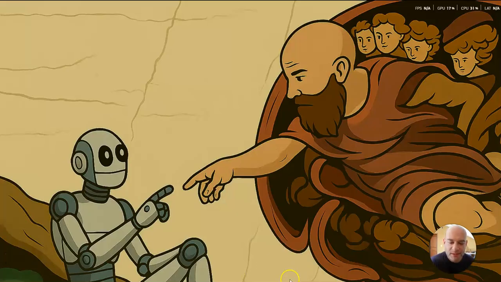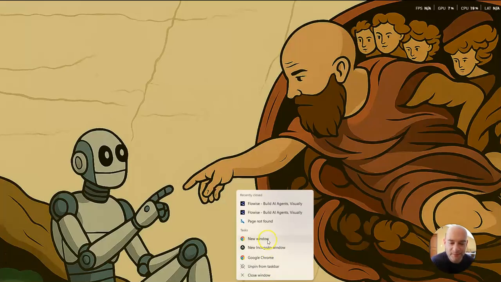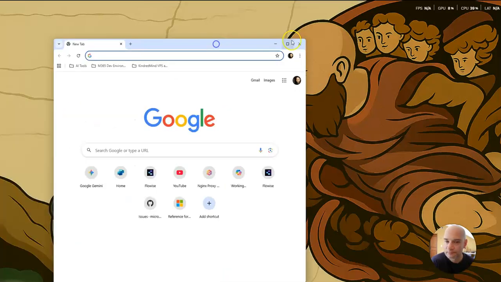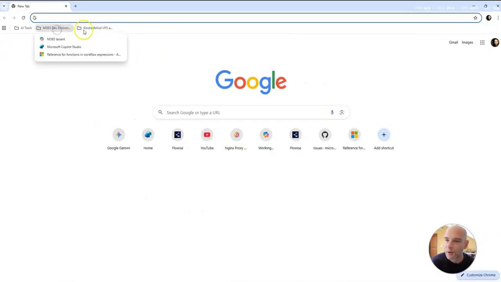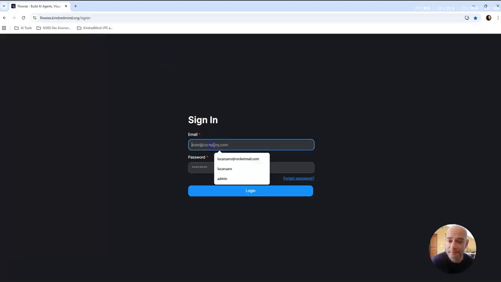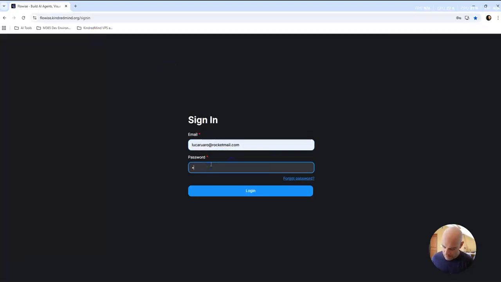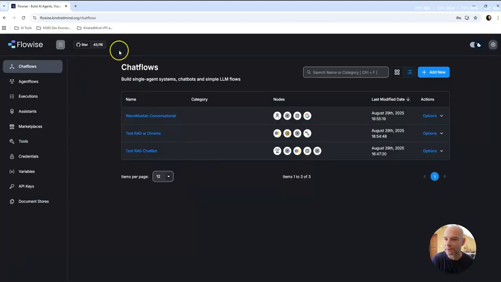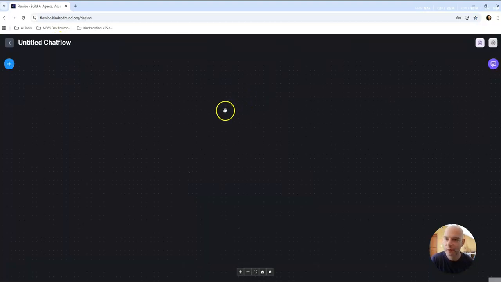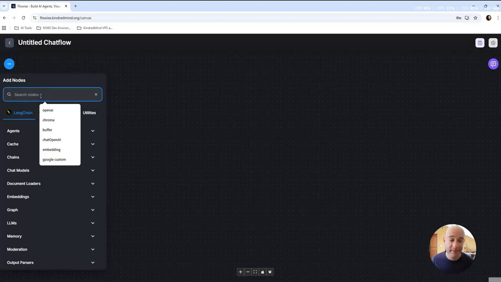Okay, so let's start by opening our Flowise, which, as you know, is running on my virtual private server. Here it is. Very good. We create a new flow, and first off, we start with the database handler, which is going to be Chroma.